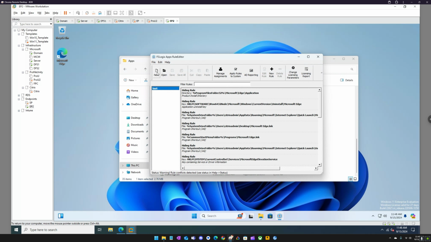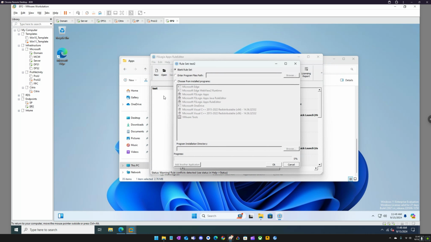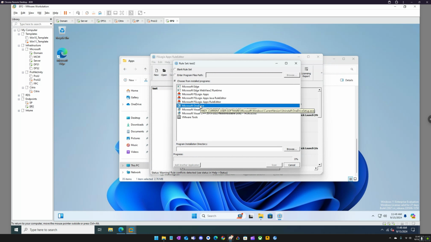Yeah, let's do new. Test 2. So we can create our own. OneDrive. What is here? Oh, these are installed apps. Okay, that's making sense now. So if we install some more apps, we can create rules based on that. Let's do that.